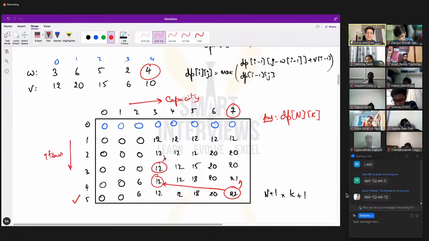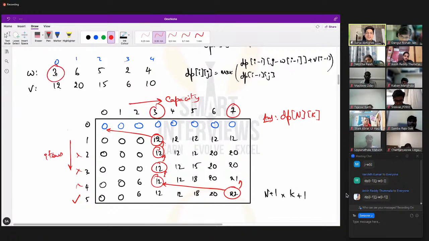Again, 12 is matching with the answer above it. It means that we did not take this item also. Again, 12 is matching with the item above it. It means that we did not take this item also. But here, this item is not matching with the cell above it, right? It means that we took this item. Where did we get the answer 0 added from? We got it added from here, right? Again, j minus weight of that item, 3 minus 3, 0 in the previous row. Exactly, 0th item in the previous row.